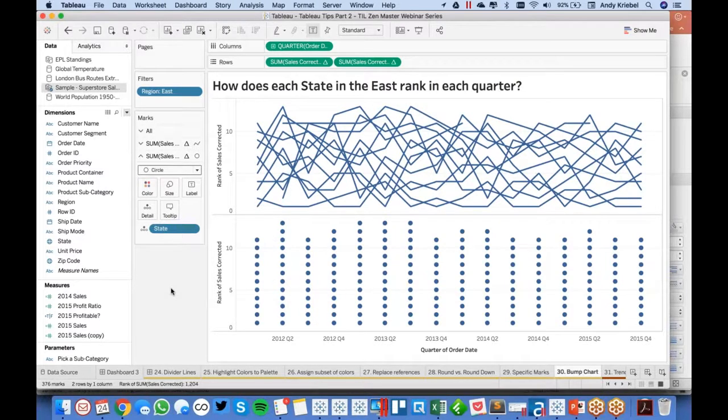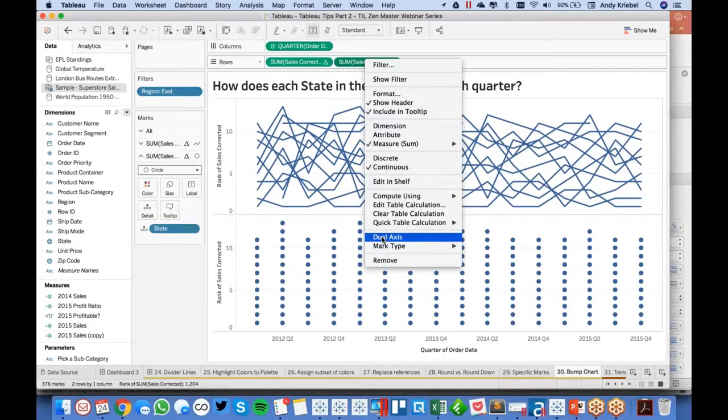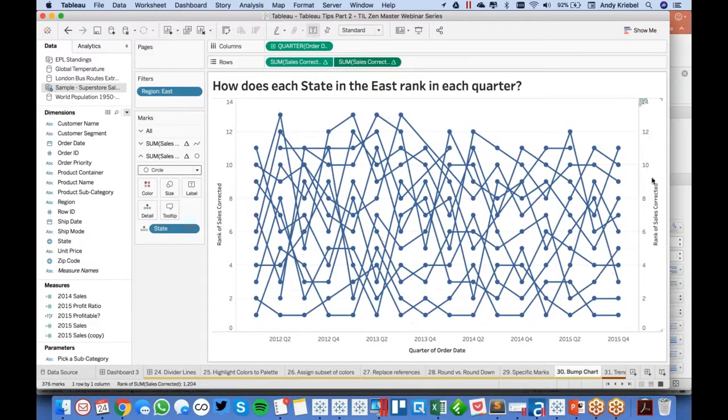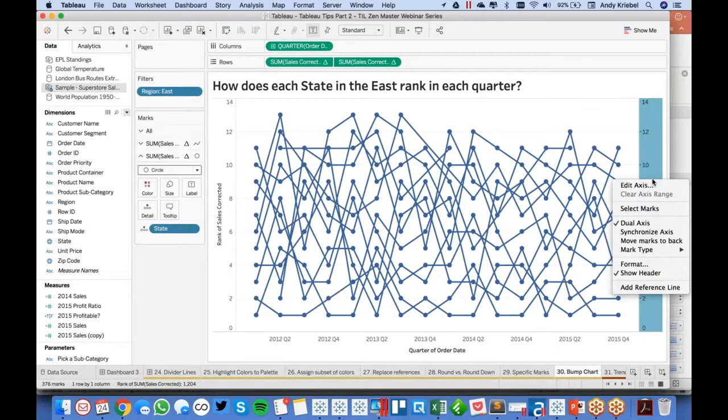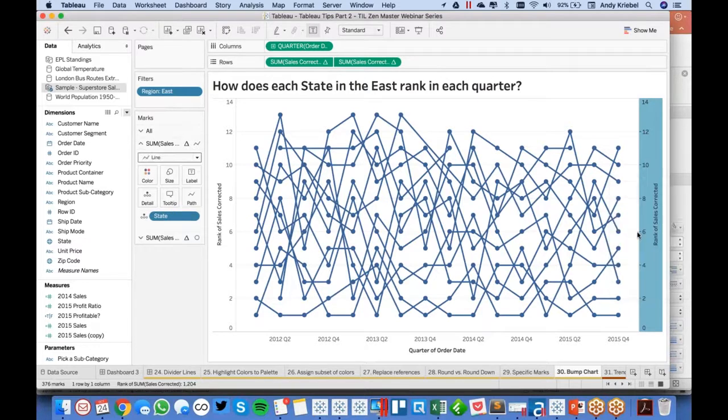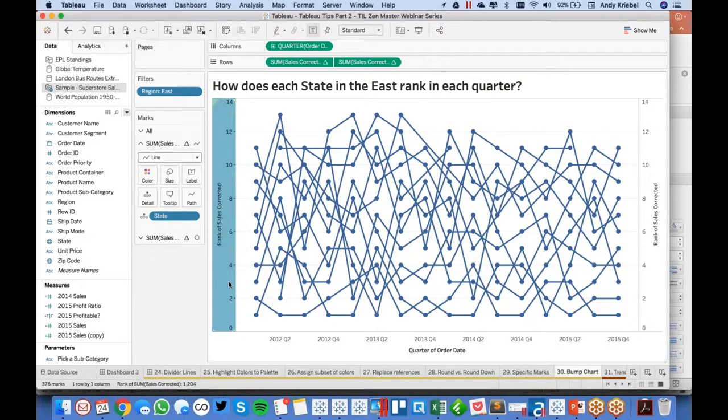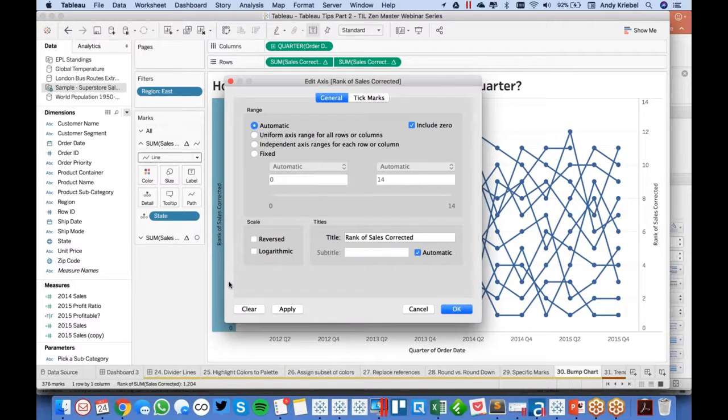Okay, so now we can see what's going to happen here. I'm going to right click on this one and choose dual axis. And now if I right click on my axis, I should be able to choose synchronize. Great. So now we've got the makings of a bump chart, but my ranks are upside down. So I'm just going to double click on either one of the axes to bring up the edit axis window, and I'm going to reverse the scale. That's this option down here on the bottom left, reverse the scale.